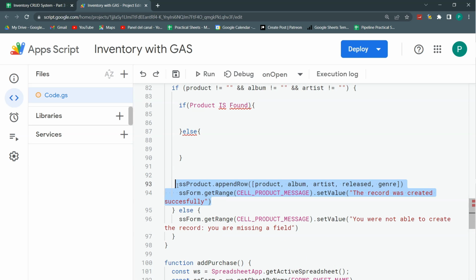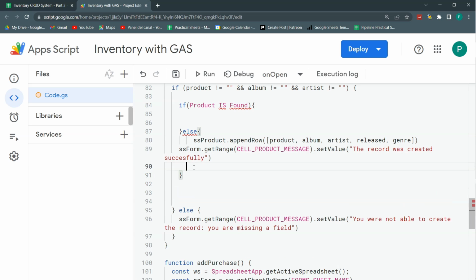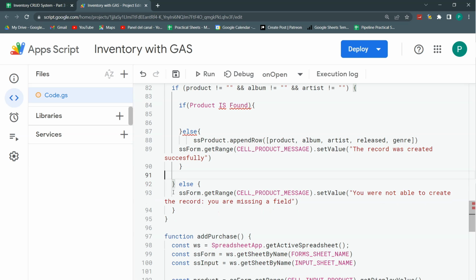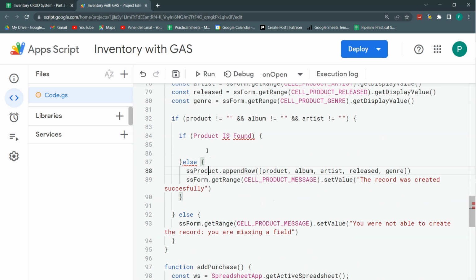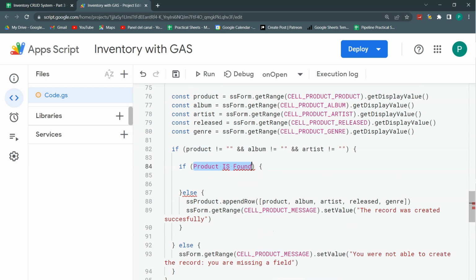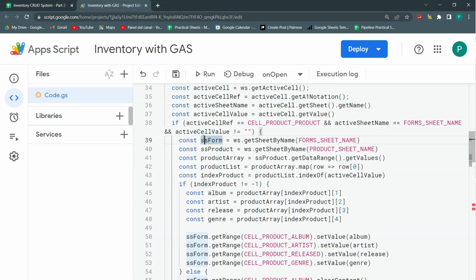So we're just going to paste this and paste it here. If the product is found, we're going to copy some things of the function we already did. If not, we're just going to have this creation. So I'm going to change this, don't worry. So let's take the same thing.